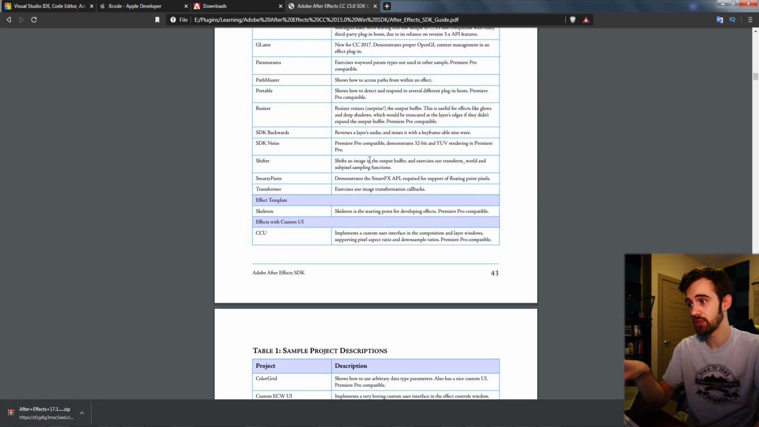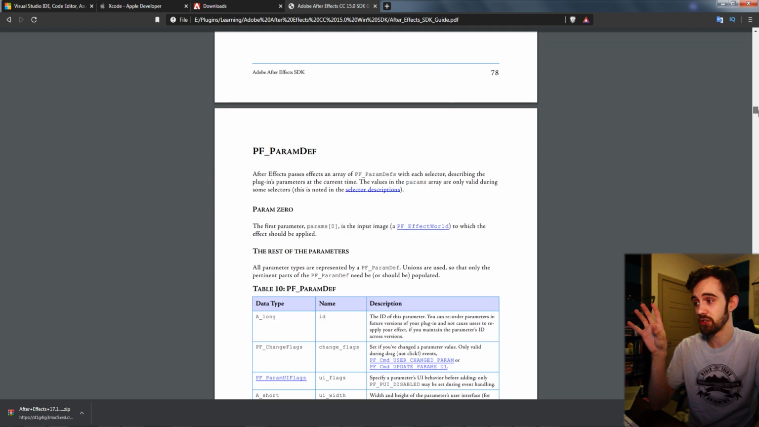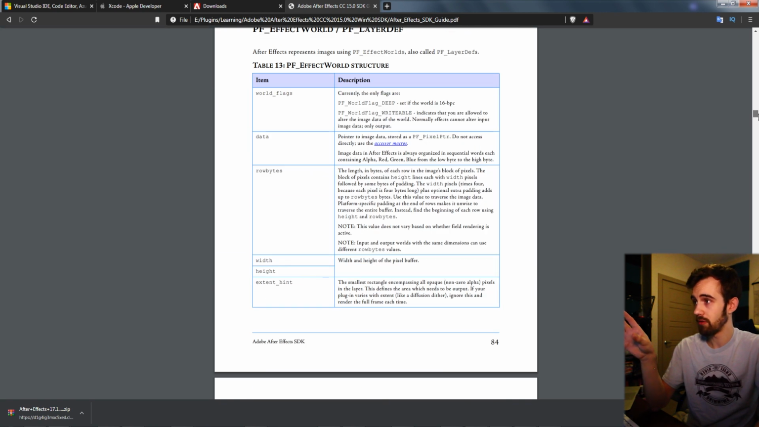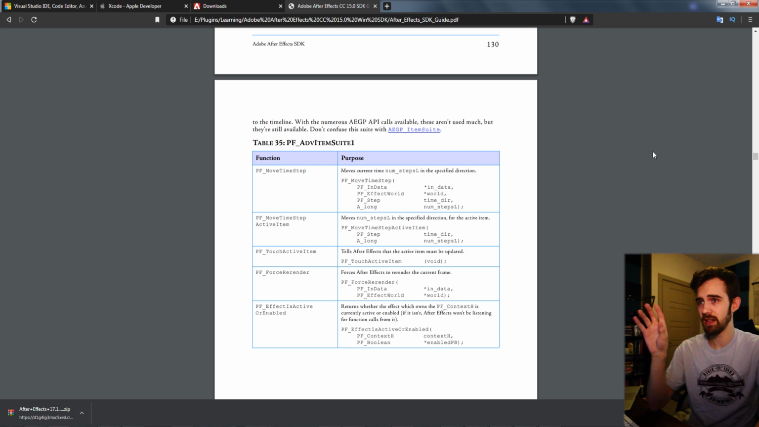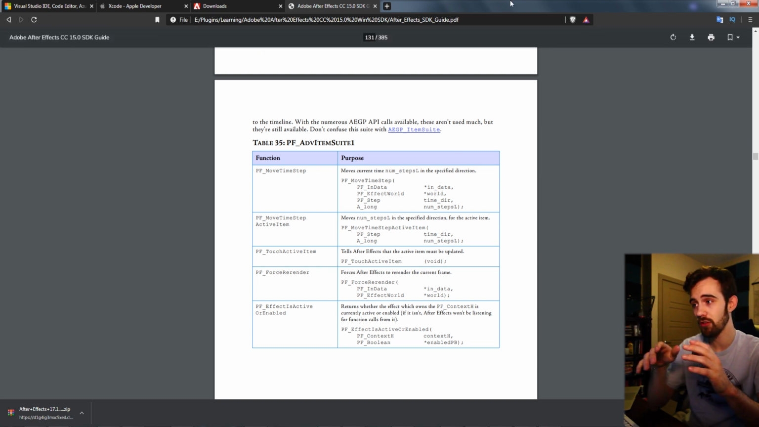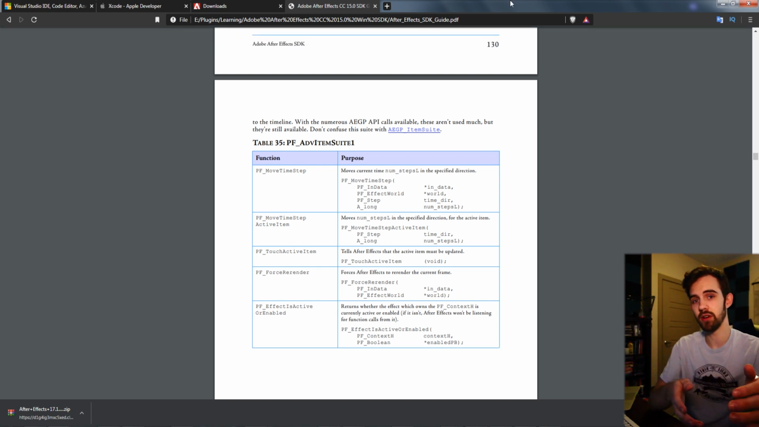And then essentially it goes off to describe everything from all the flags, the effect world methods and functions, and including how to use them. And it also has advanced things like creating plugins for other applications and the different types of plugins, which I'll probably go over in a different tutorial later.